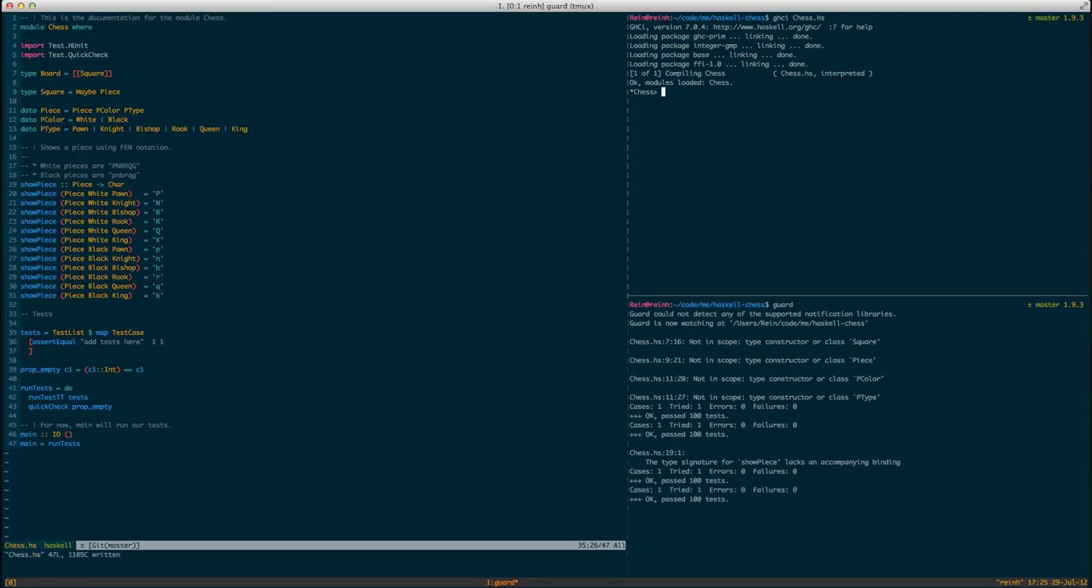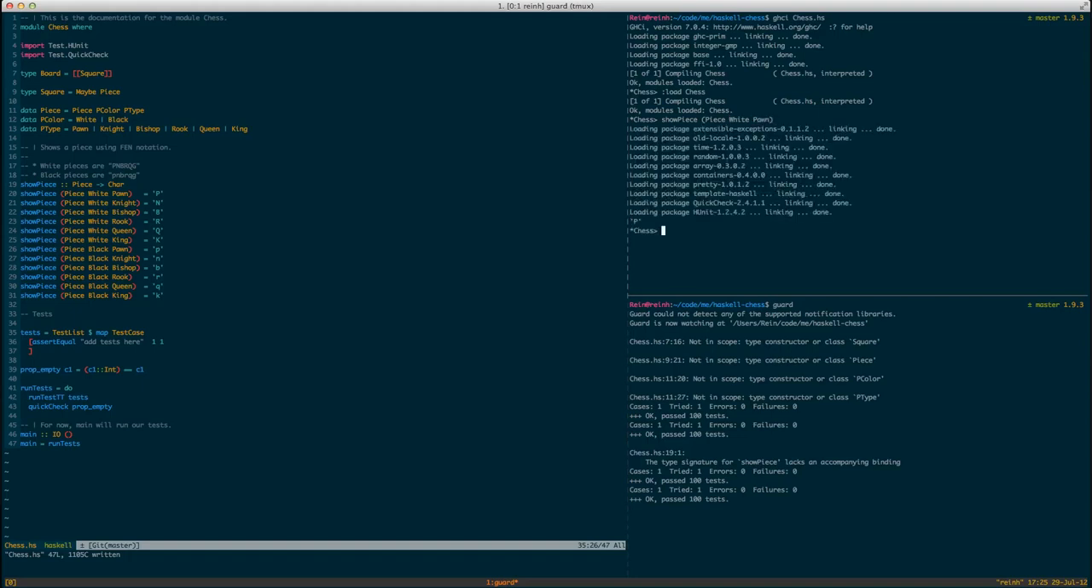We can take a look in GHCi here. A white pawn is a capital P, a black pawn is a lowercase p, and so on.